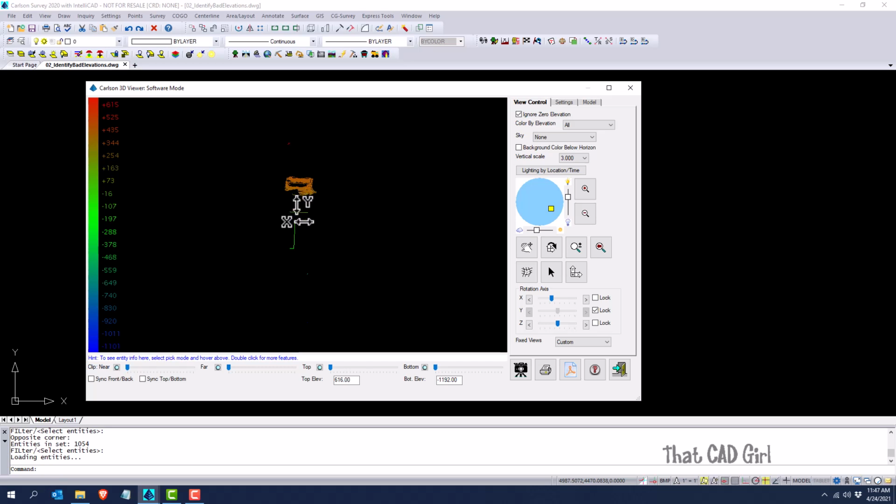If we were to build a surface from this, it might be a mess because the elevations of the entities that I selected were as low as 1101, it shows me here, and as high as 615. And I'm even ignoring zero elevations at this point. If I uncheck that, you can see all those zero elevations right here about in the middle.